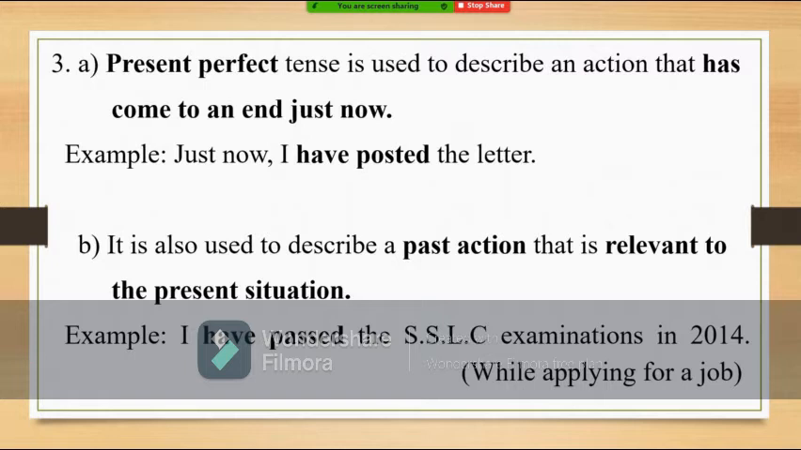For example, I have passed the SSLC examinations in 2014. While applying for a job, you can say like this. Passing the examination happened in the past. Naturally, it should be written in past tense. But why do we use present perfect tense here? Because now you are applying for a job. That is the present situation. You want to apply or you want to get appointed in that post. For that, you mention that you have the relevant qualification. So to mention that relevant qualification or to say a past action which is relevant to the present situation, you can use present perfect tense.